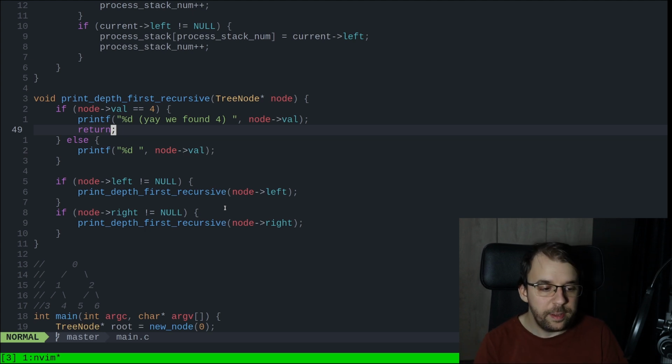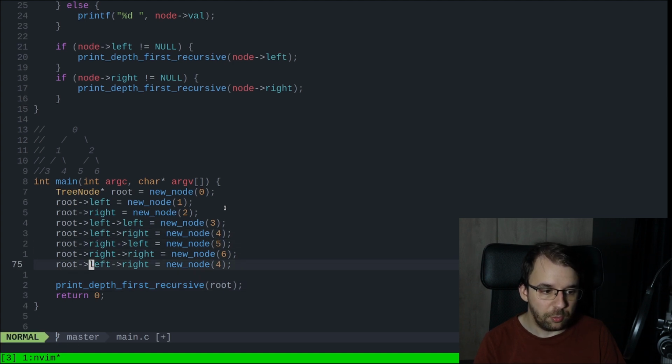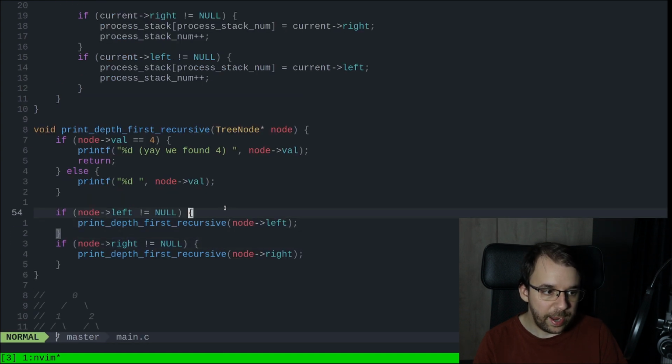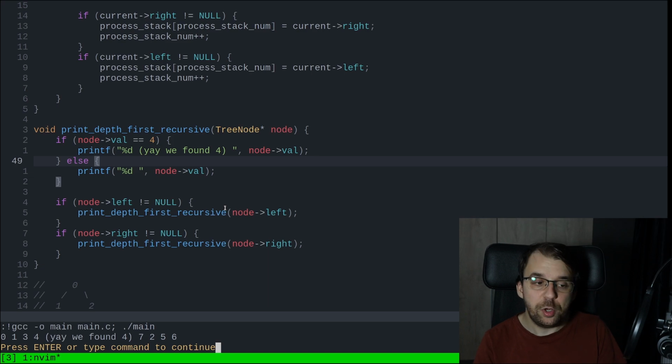descendant. So if we had, for example, let's add here, so left right is the node 4, and let's add another one to the left, and let's have it be 7, for example. You will see that 7 is not printed on the screen. If we add this return back, you will notice it gets printed on the screen.